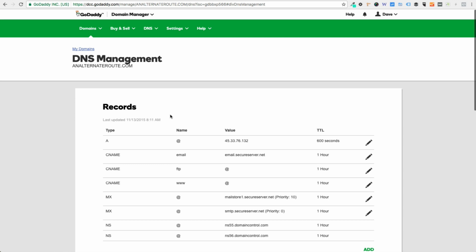That's all there is to updating your name servers in GoDaddy. It may take a few minutes for this to show up in the back end. You may still see your default name servers for a couple of minutes, but once GoDaddy has registered that change, in just a few minutes, your name servers should be pointed to their new location.